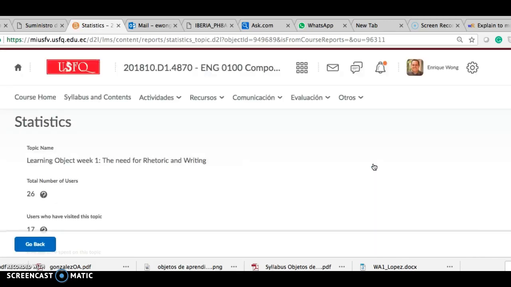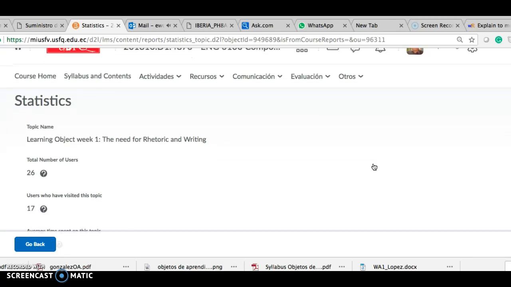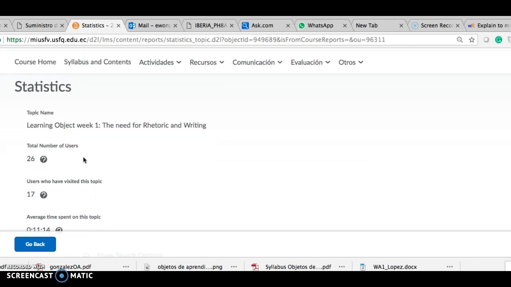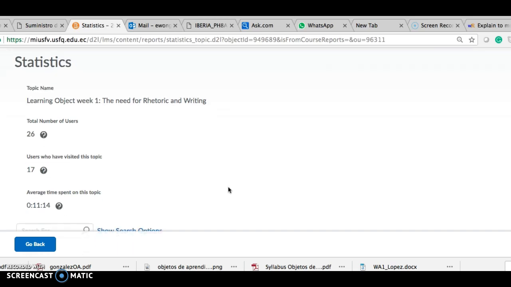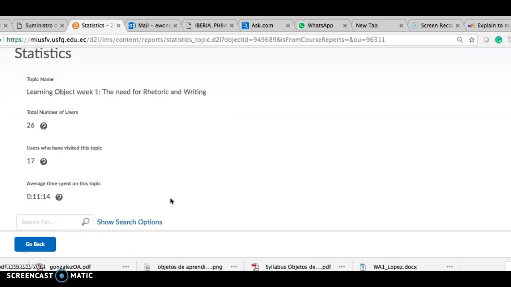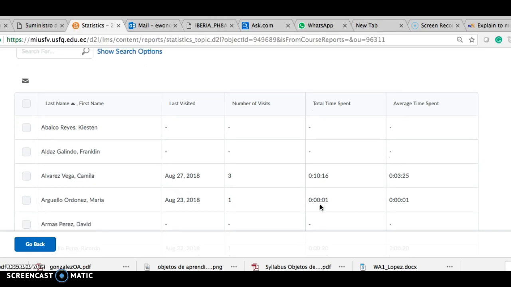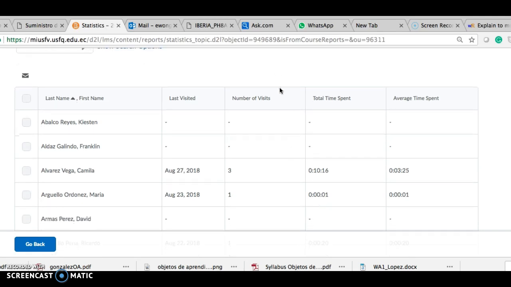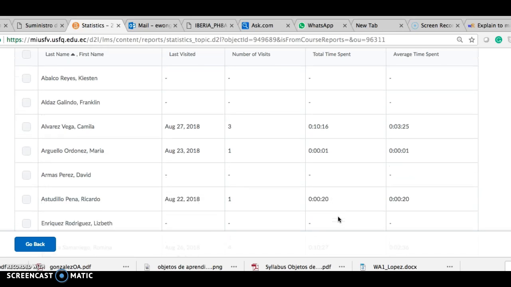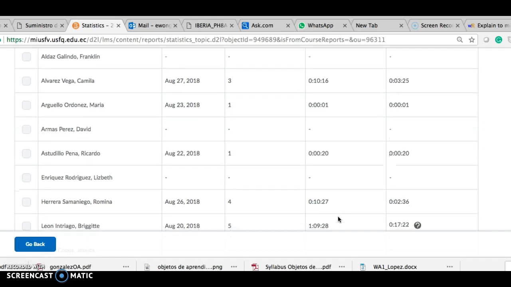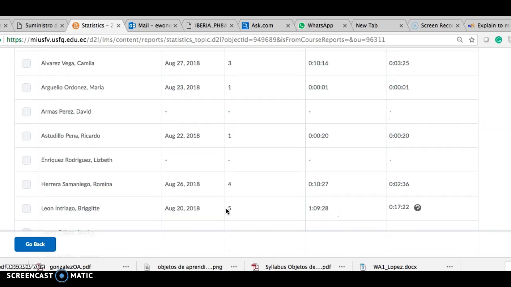I'm going to be choosing this one, the learning object, which is crucial to show you what I mean. If I click on the number of students that have visited the page, I get the total number of users, 26, 17 only have visited the page, and with an average time spent of 11 minutes in the page. And then you see that some students haven't even opened the page. I'm going to check one that has actually indeed opened the page, for example here.